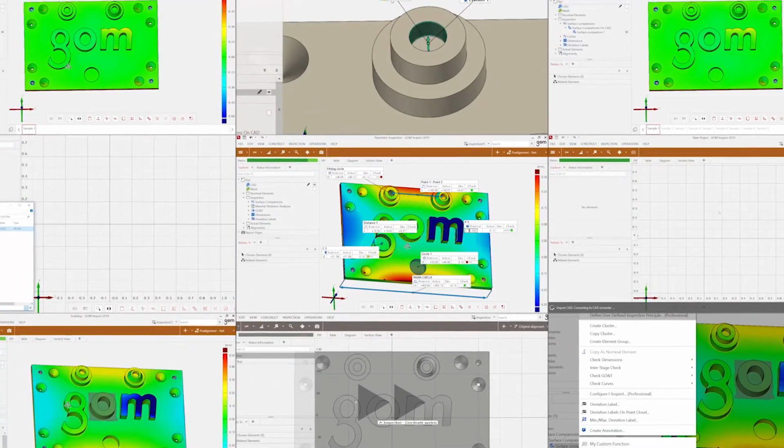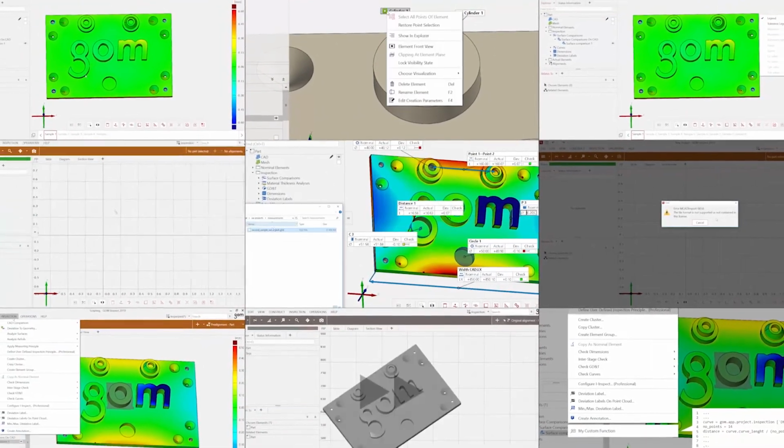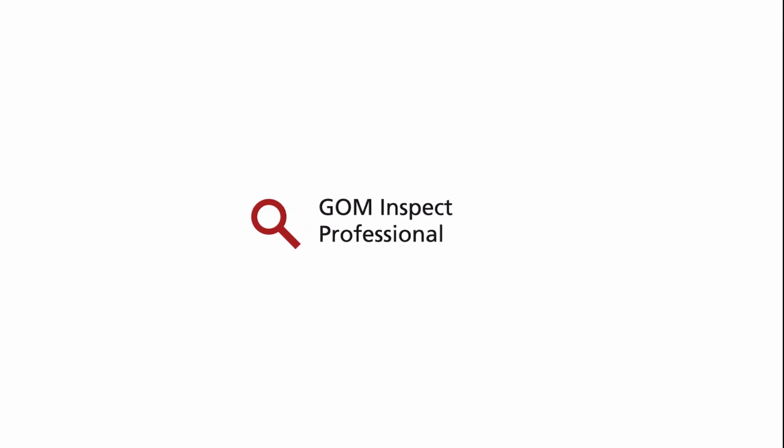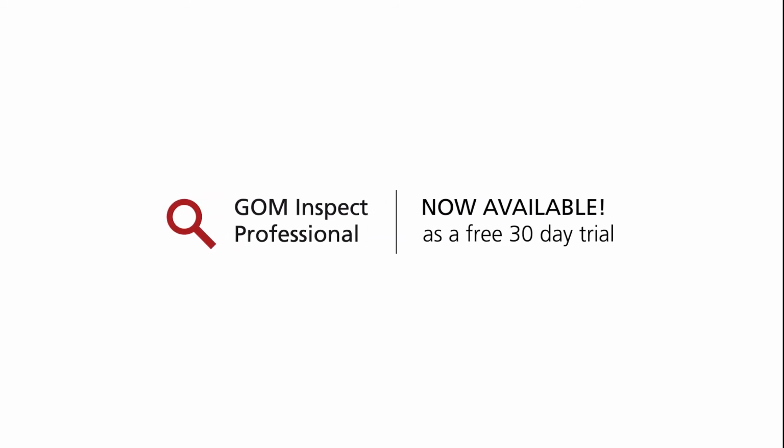Well, if you've ever struggled with any of this, let us offer you a simple solution. It's called GOM Inspect Professional. Now available as a free 30-day trial.